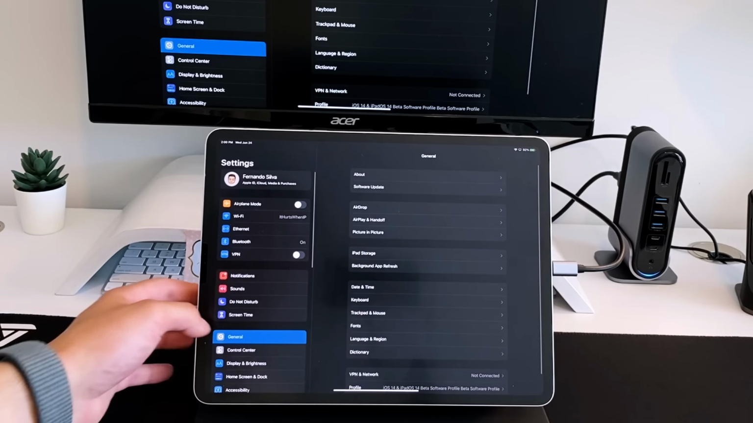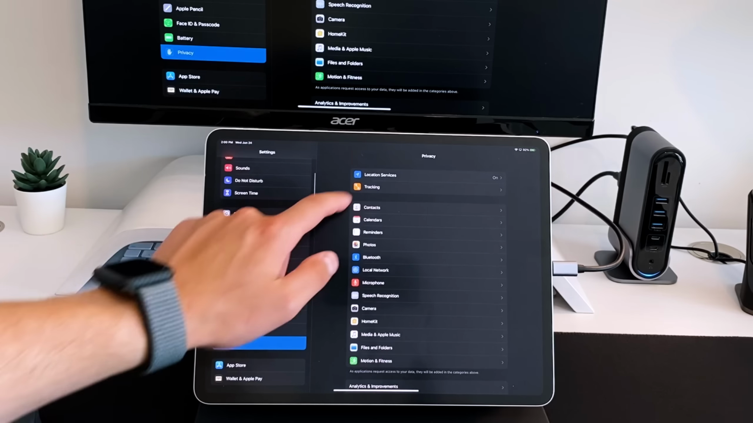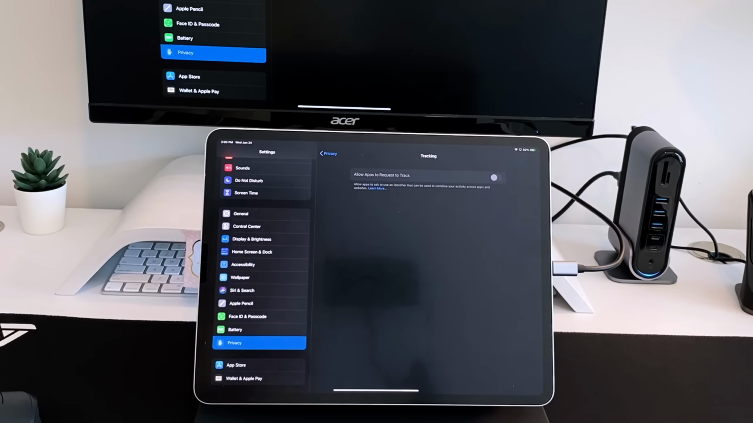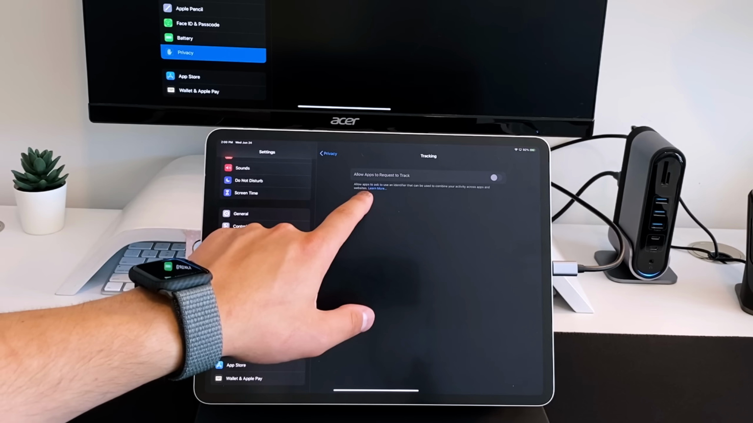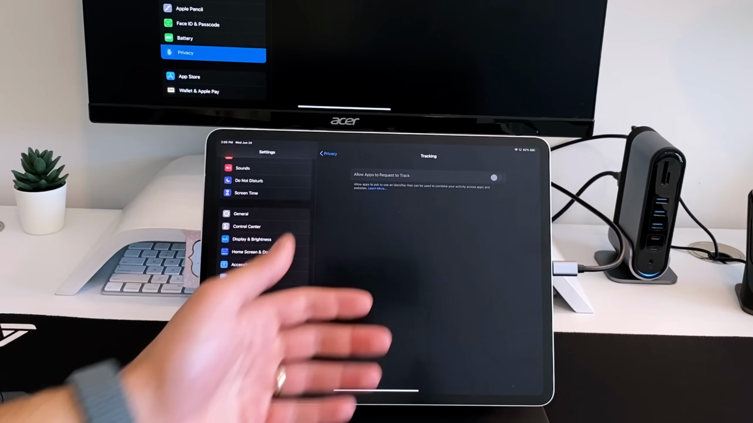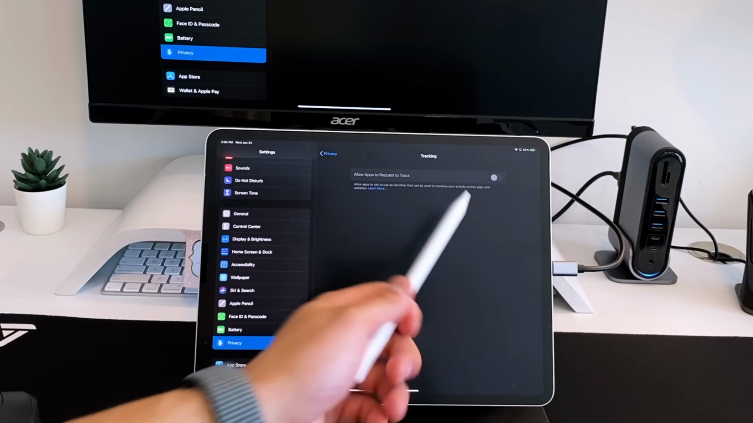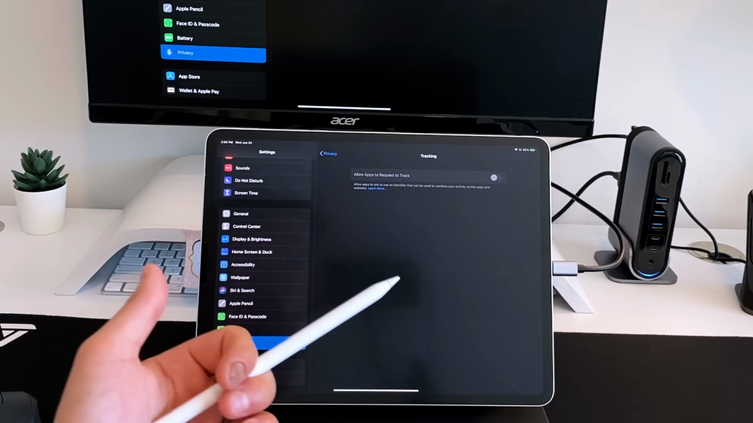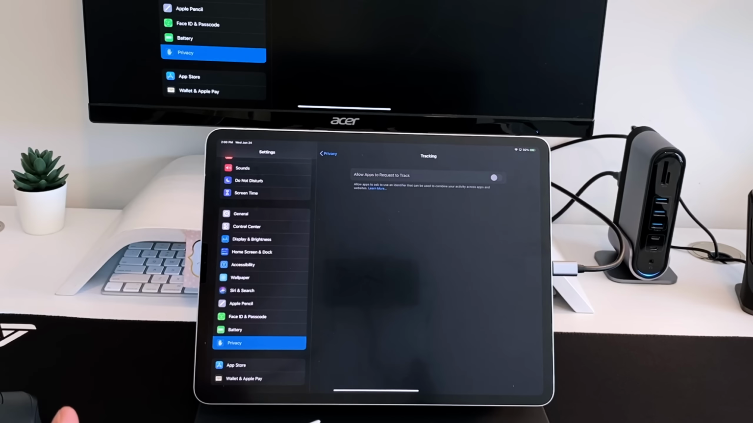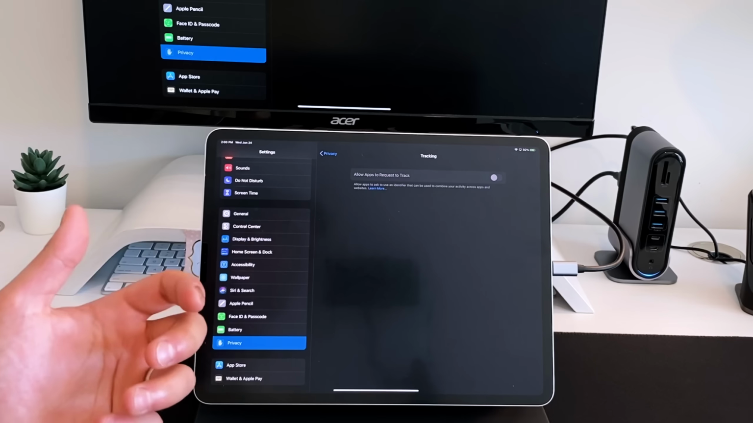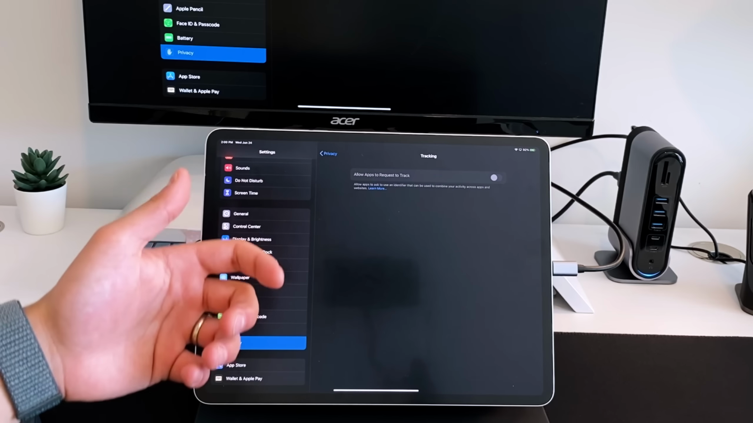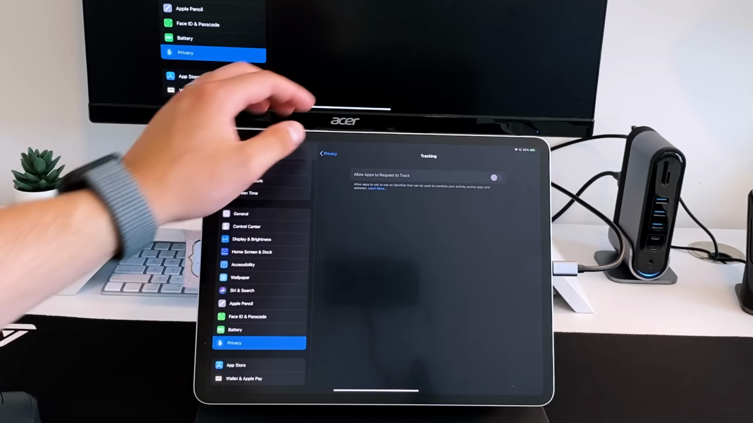And then the next thing, again, is under privacy. If you go into privacy, go into tracking, there's a couple things in here. So with tracking, you can allow apps to request to track. If this is turned off, which it is right now, it's basically letting apps track my stuff without asking my permission. But if I turn that on, it'll allow apps to ask me for my permission to track my data and my actions or whatever the case may be before they actually do it.